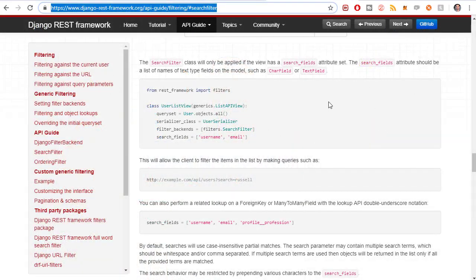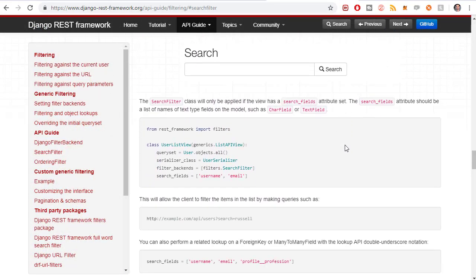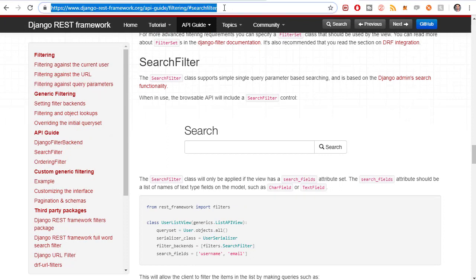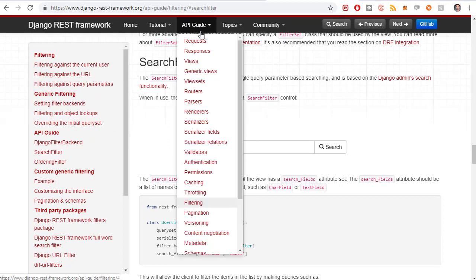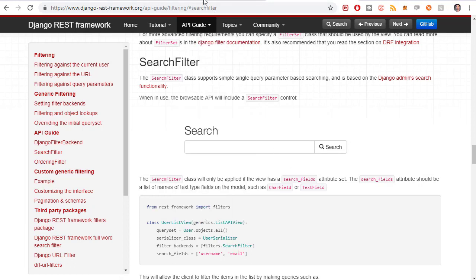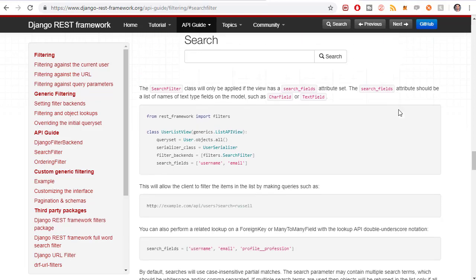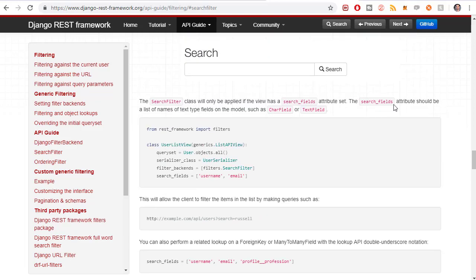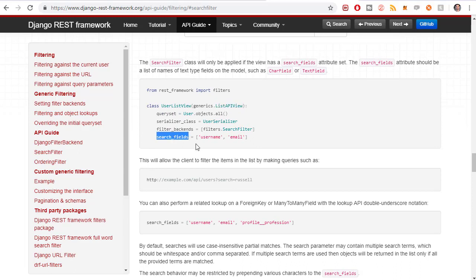Like everything else with Django, searching is very simple through the REST API. Take a look at the documentation at the API guide, filtering. So go to API guide, go to filtering, and go to the search filter heading right here. This is where you can learn how to do searching on the REST API, and it is really, really simple. There's a whole bunch of customizability when it comes to searching. First of all, if you're using a list API view, which we are on the home screen, all you need to do is specify a search field and a filter backend. And then you just specify the fields that you want to search on the object class.